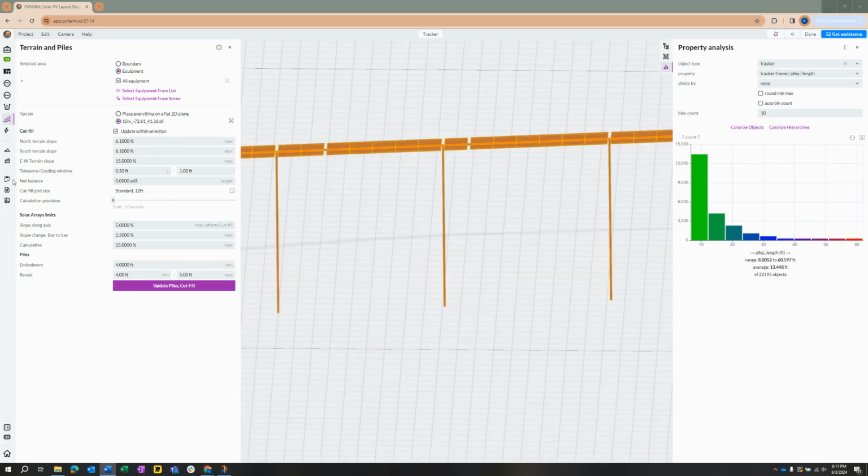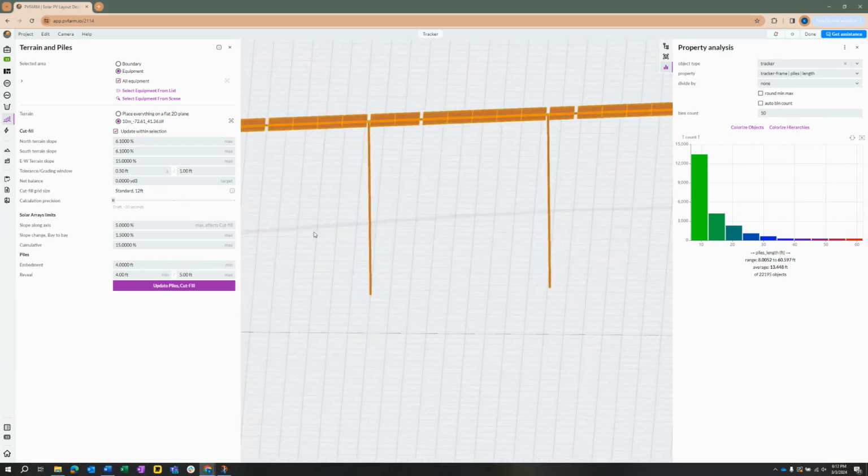So after our slope, we have here our tolerance grading window. Tolerance grading window is how smooth we want the surface to be after grading. So for instance, a 0 tolerance, which is unrealistic, would be a perfectly smooth surface that's at a specified slope. A half-foot tolerance means that we allow the grade to fluctuate half a foot up or down.